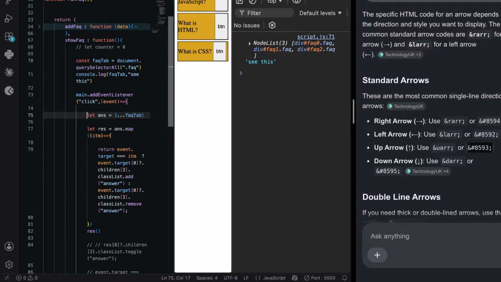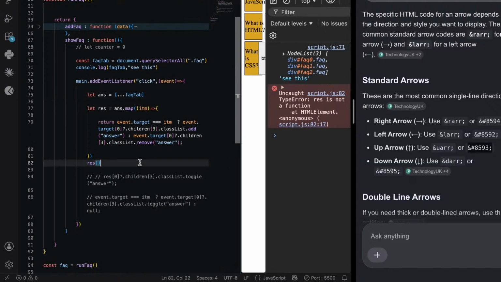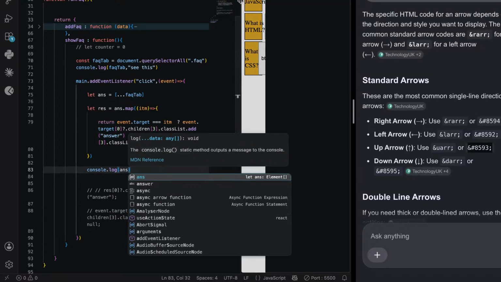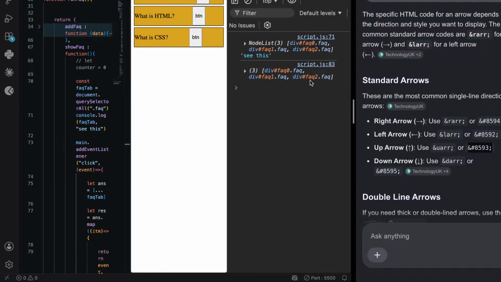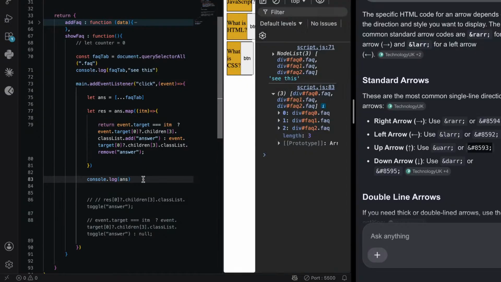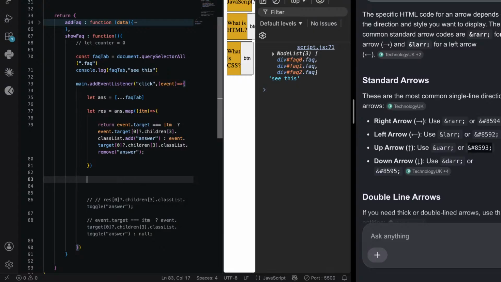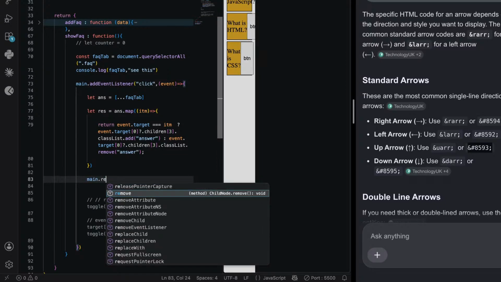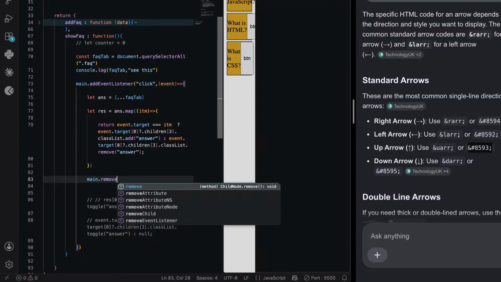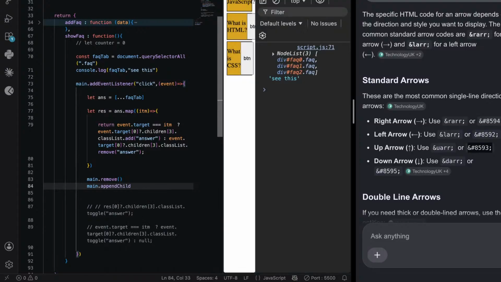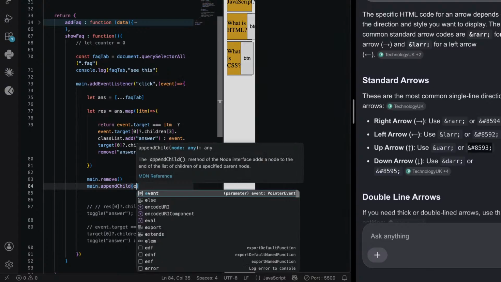Yeah, res is not a function. Yeah, I was thinking, it was not a function. It has an array, right? So you can see console dot log ans. ans is an array, right? And instead of this, what we will do is remove the main dot. We will add main dot removeAll. We have a removeAll, so we will have main dot remove and main dot add, add child or append child. Okay, we have main dot appendChild. What we will append is res.